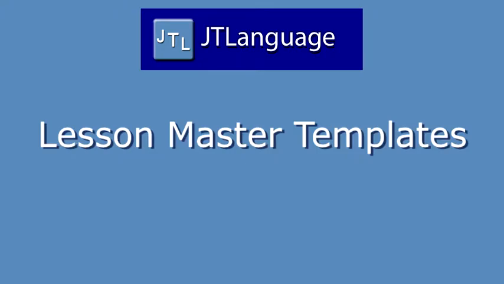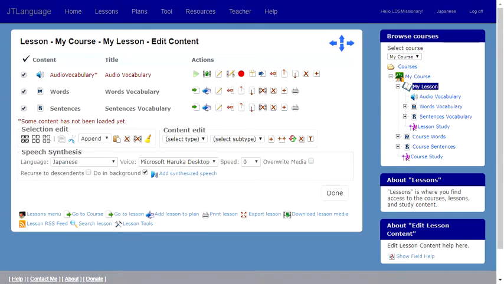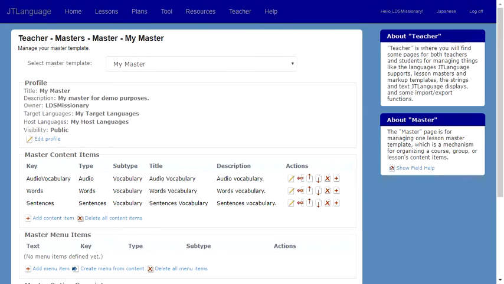Lesson Master Templates. A lesson master is a template for a lesson, group, or course node that can be used in creating these nodes. It basically defines what content items will be in the nodes that reference it. You can create individual content items or groups of content items of the same type via the Edit Content page, but this can be kind of tedious. A lesson master lets you set up a template describing the content items that will allow the content items to be created when a node is created.